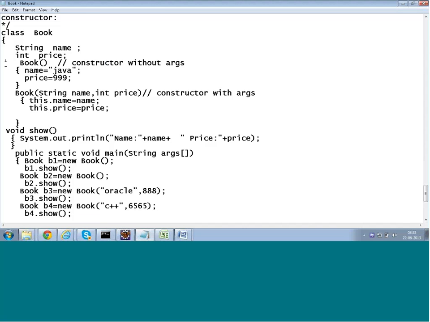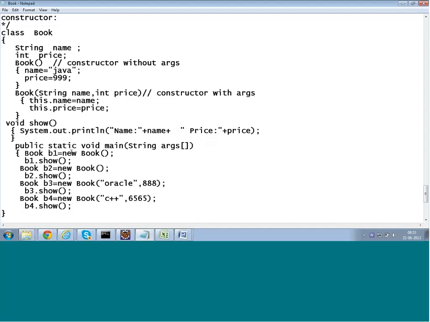So what's the purpose of a constructor? The purpose of the constructor is initialization. Constructor is for initialization, not for any business logic.